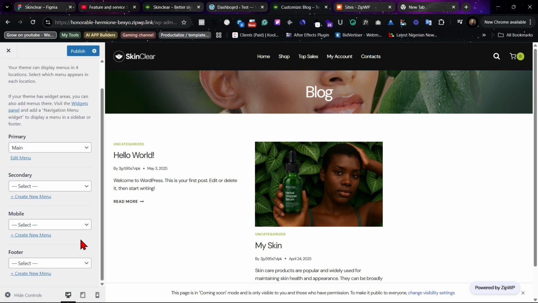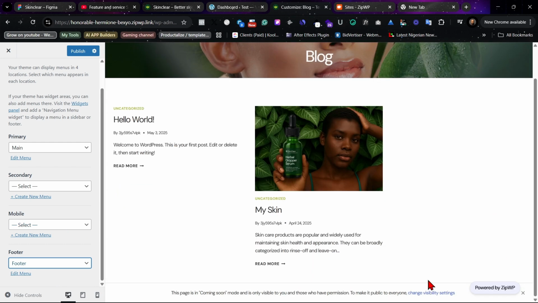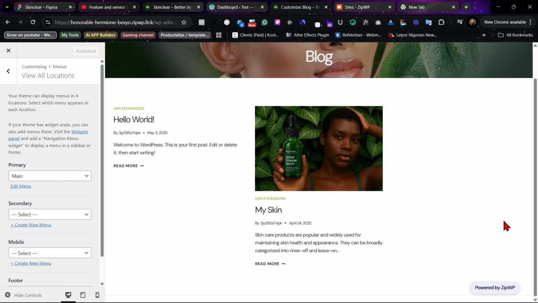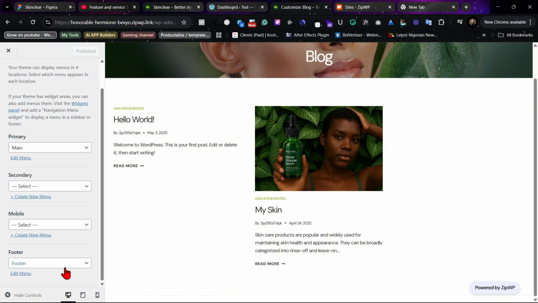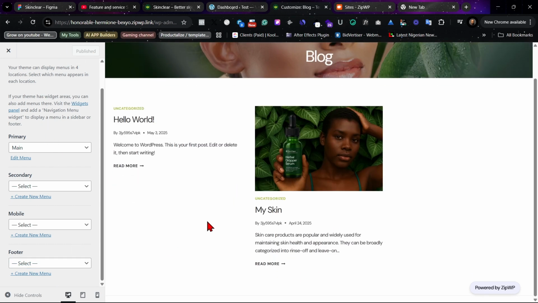Then not secondary. For footer, we don't have a footer menu yet, but we just call this footer for now. But for our footer, we're going to do something different. So I click on save. We can still leave it and select whichever one you want. So we click on publish.